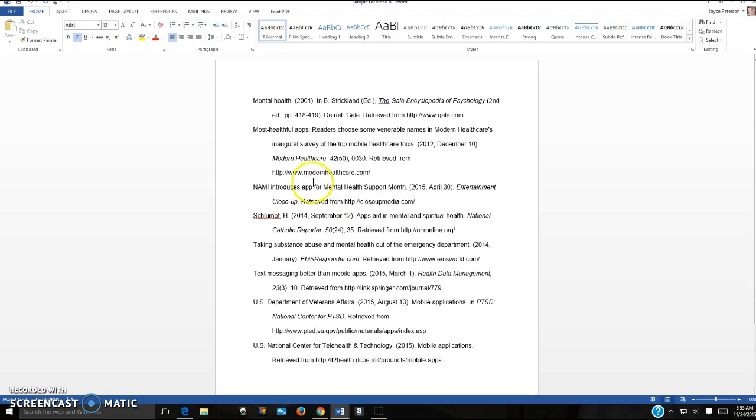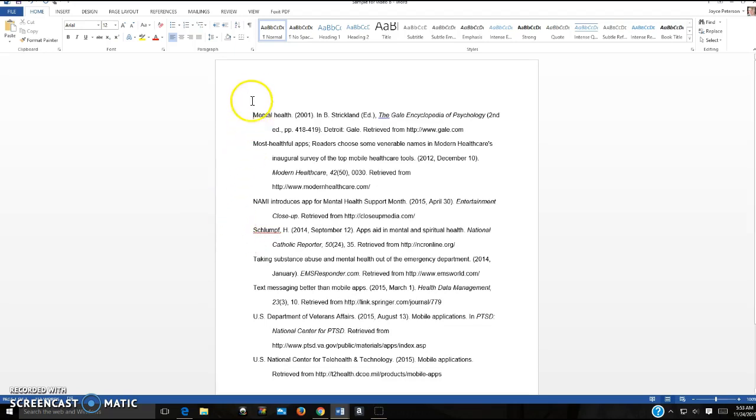What I need to add at the top is the word references. So I will go to the beginning, go down a line, go up a line, type the word references, and spell it correctly, select it, center it, and now that's okay.